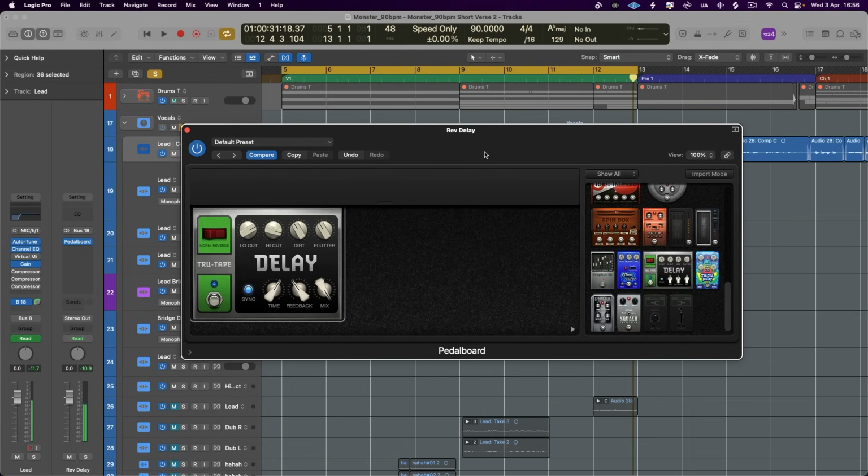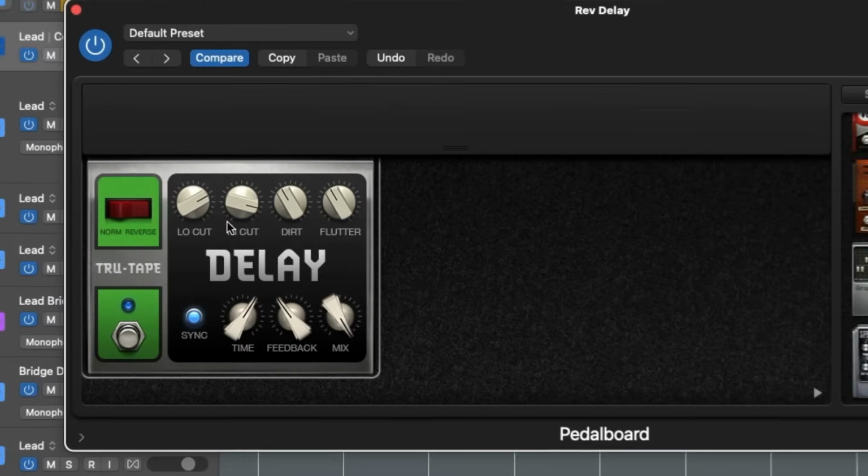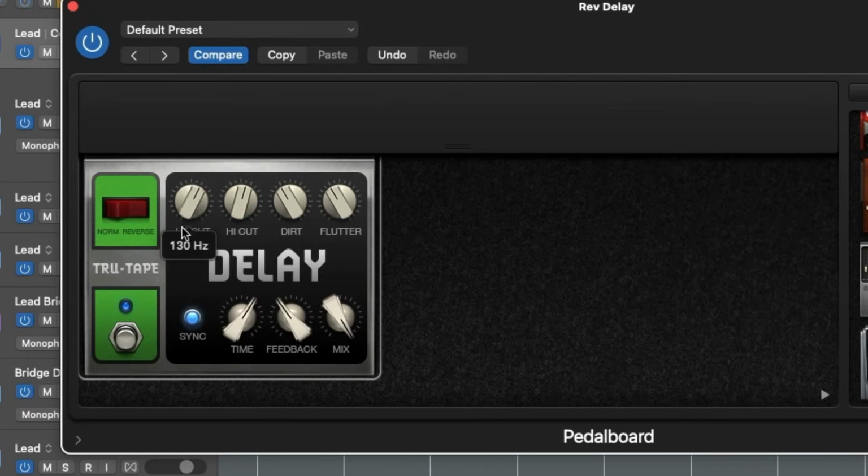So it's a really interesting, quite creepy and eerie effect. And we can also dial in the low cut, high cut here to shape the tone. We can add dirt and we can add flutter modulation to it as well.